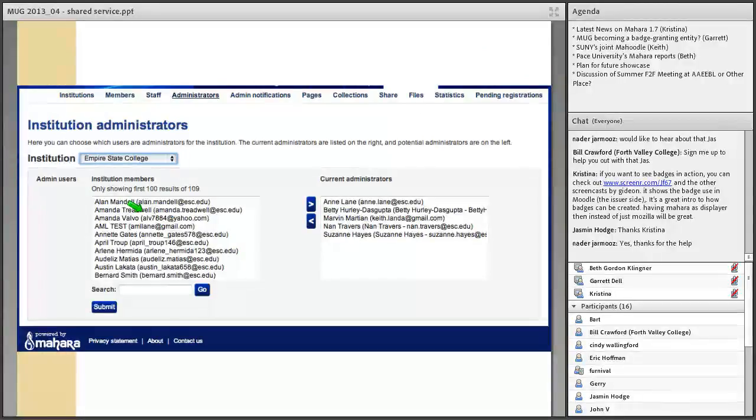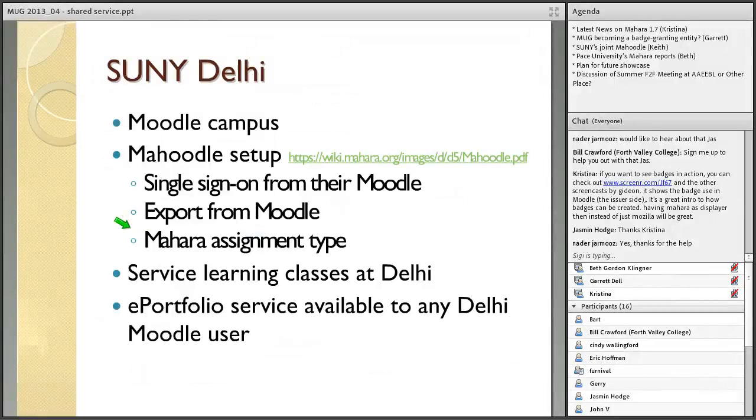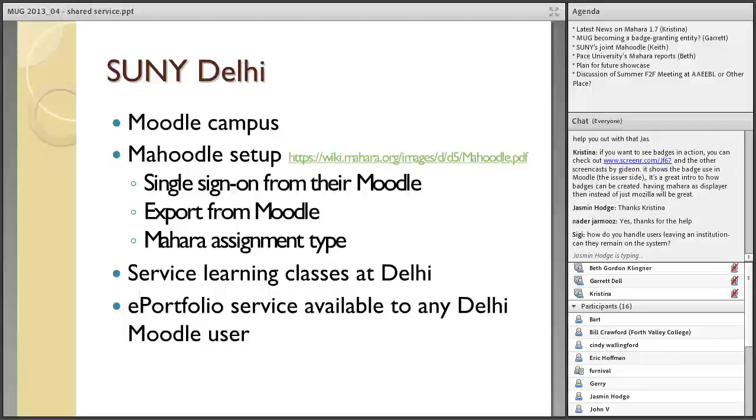So that's been a very nice way to start looking at these shared services between our different campuses. Again, as I mentioned, we've set up a number of them as admins, and it's very straightforward. You create your CSV file that has all the user information, and specify what institution these are going to be uploaded into. As admins of their institution, they can just add people to their institution, and that's been a very seamless process for them. We have a little bit more of a full-featured relationship with SUNY Delhi that we're just working on this semester. They're also a Moodle campus.